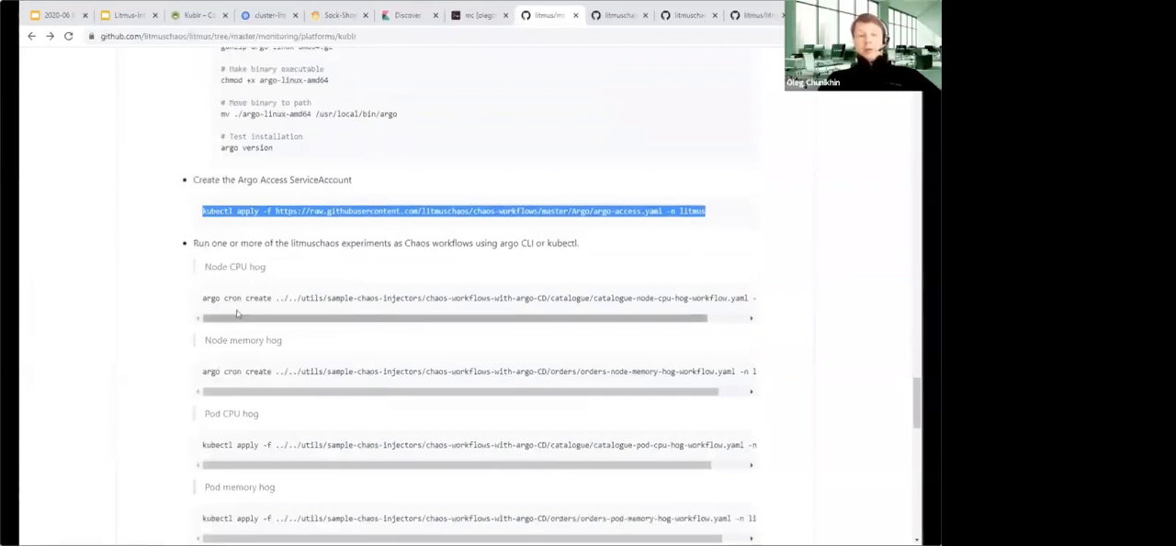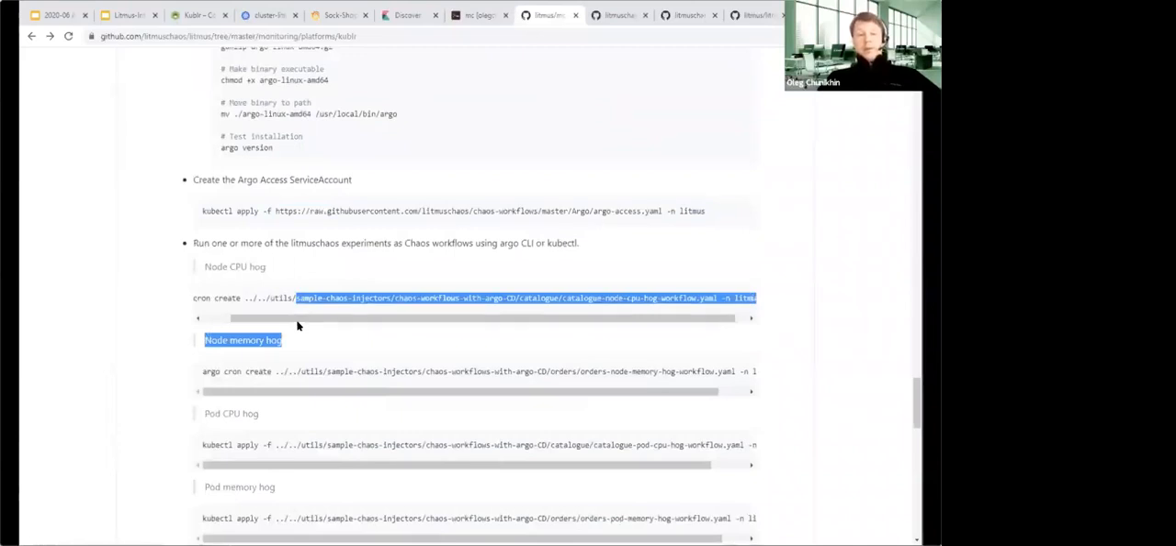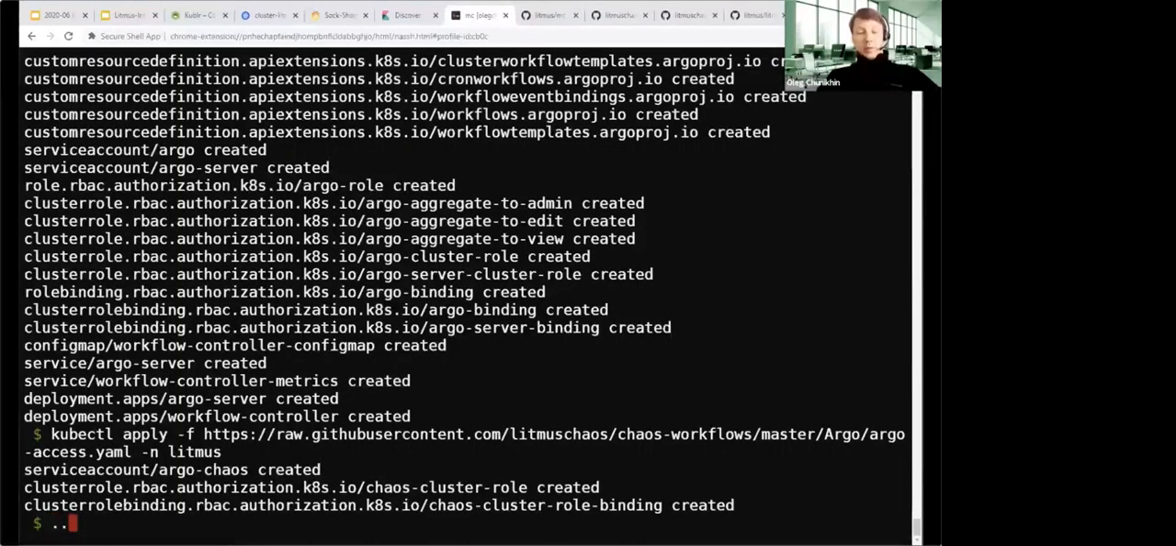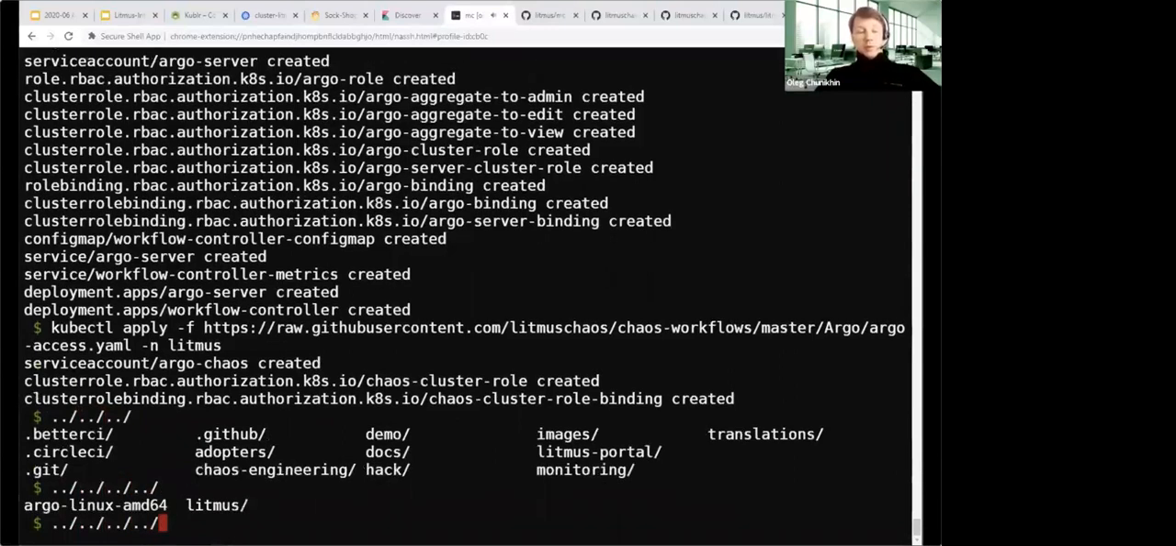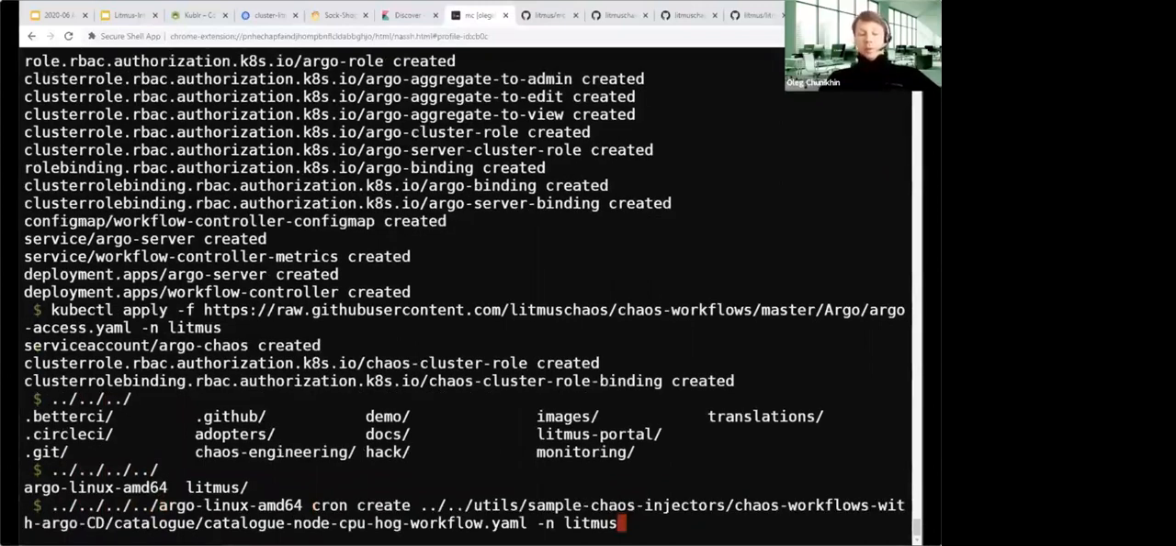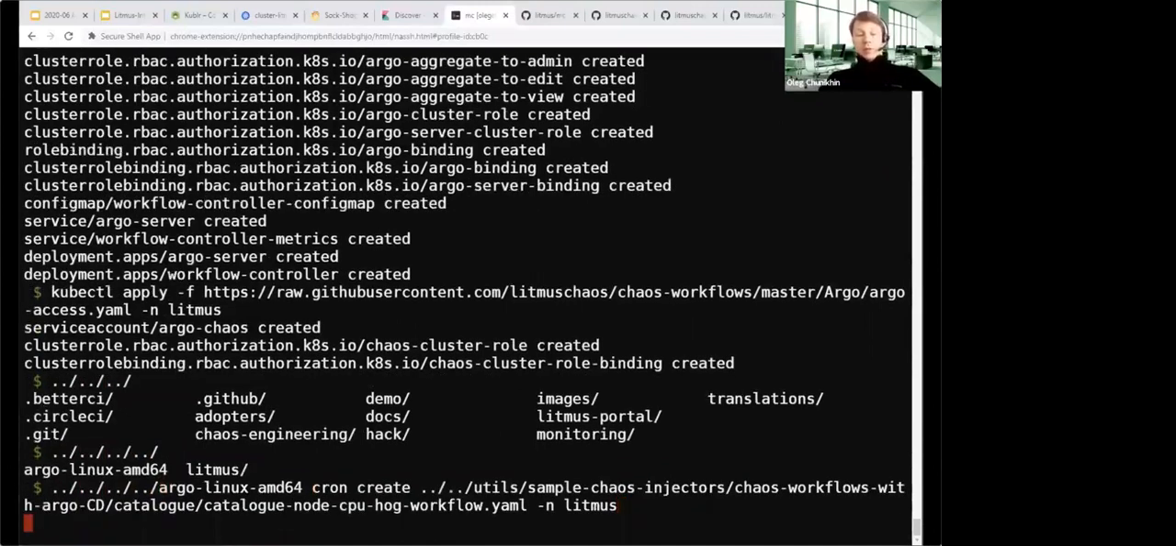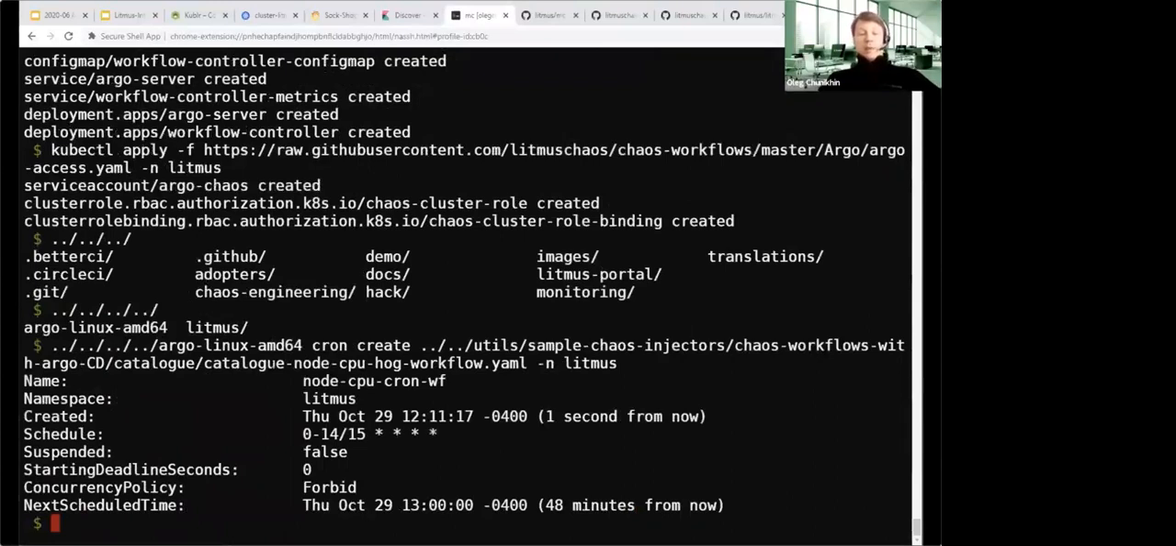And now we can actually run an Argo workflow. I'll need to point to my command line tool, which is not properly installed. It's just staying in the same directory, a few levels above. But I will use cron create task there for a catalog CPU hog workflow.